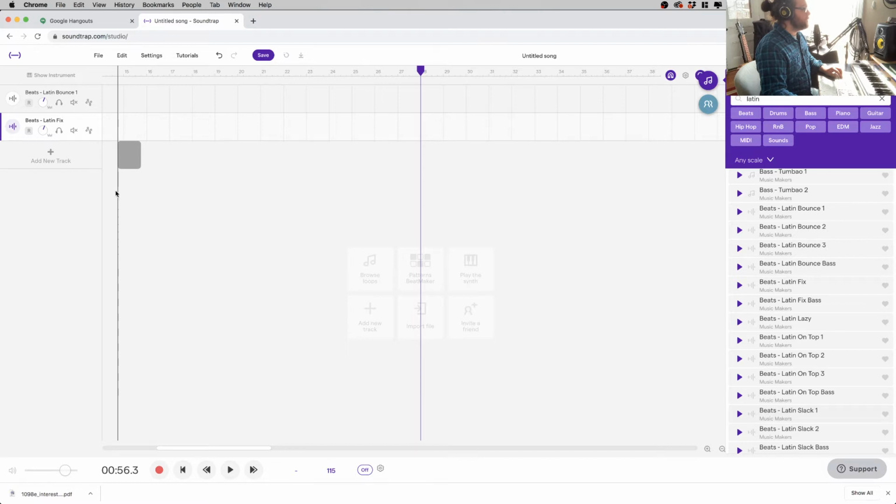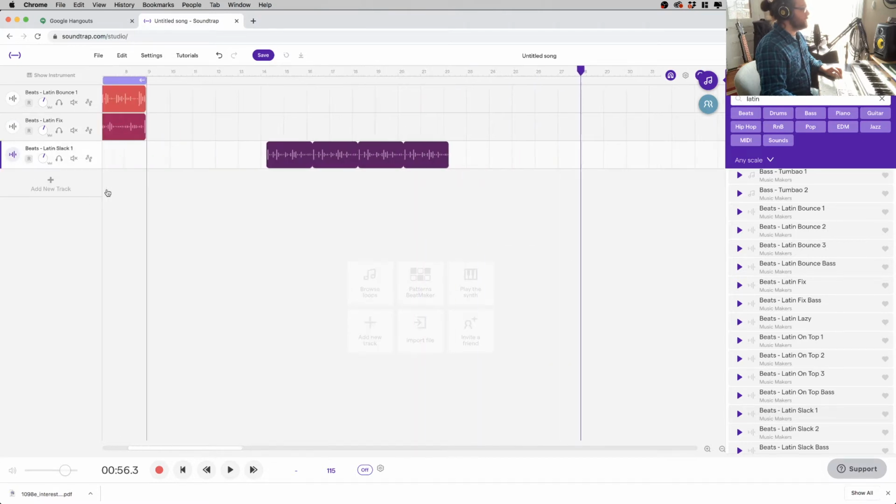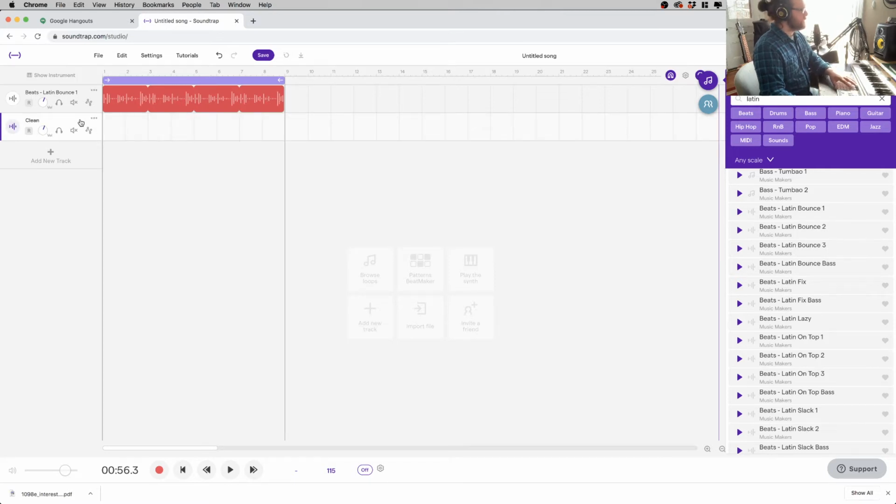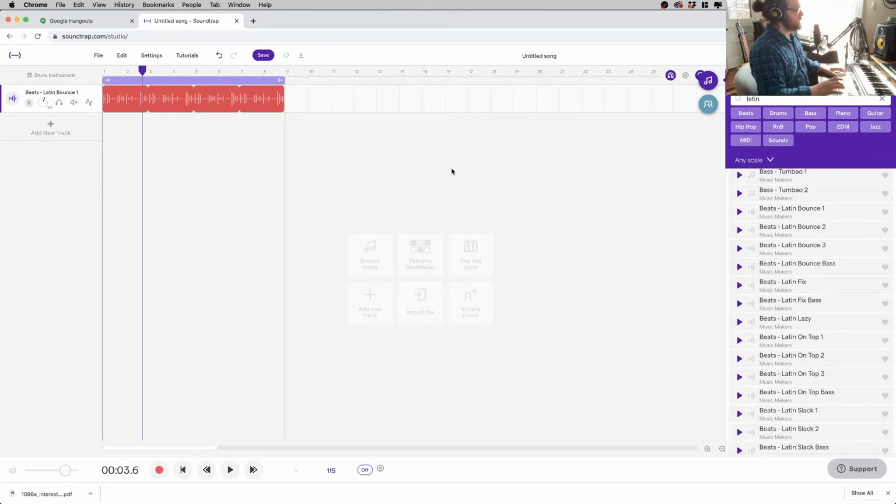So each new piece goes in its own track. I don't need either of those. But it works the same way. So you drag a loop in, it creates a track for it. So let's listen to this loop that I have here, this Latin bounce.